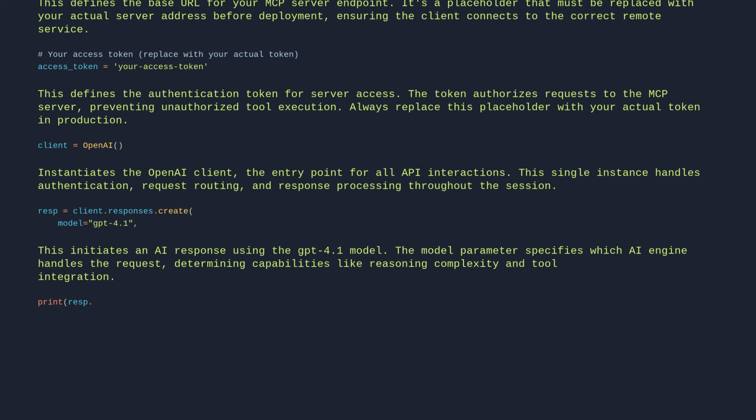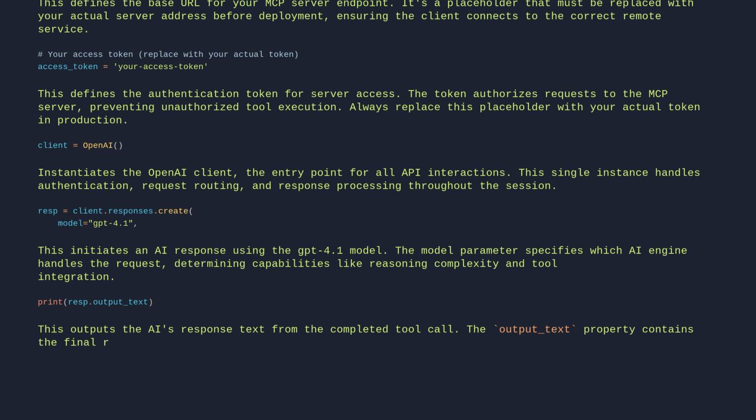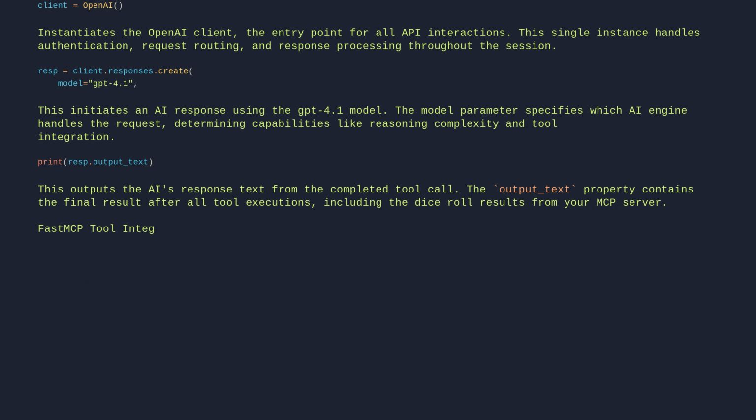print(resp.output_text). This outputs the AI's response text from the completed tool call. The output_text property contains the final result after all tool executions, including the dice roll results from your MCP server.